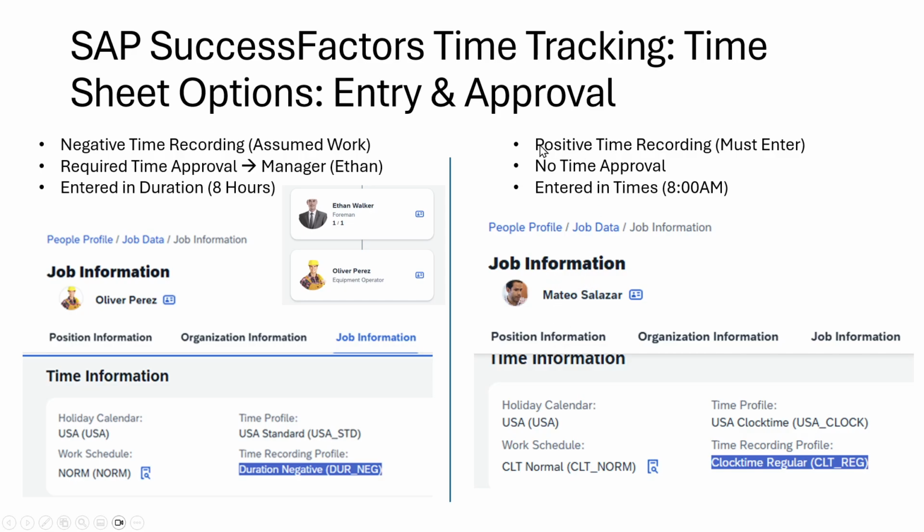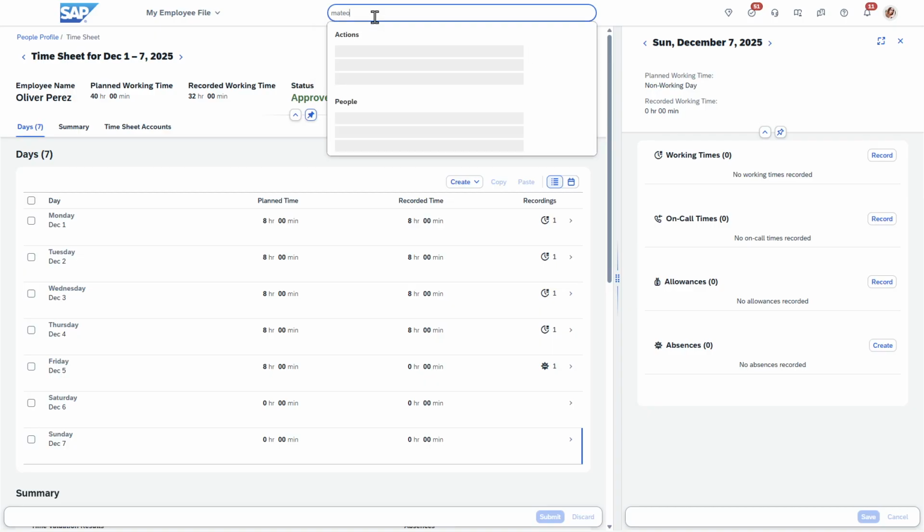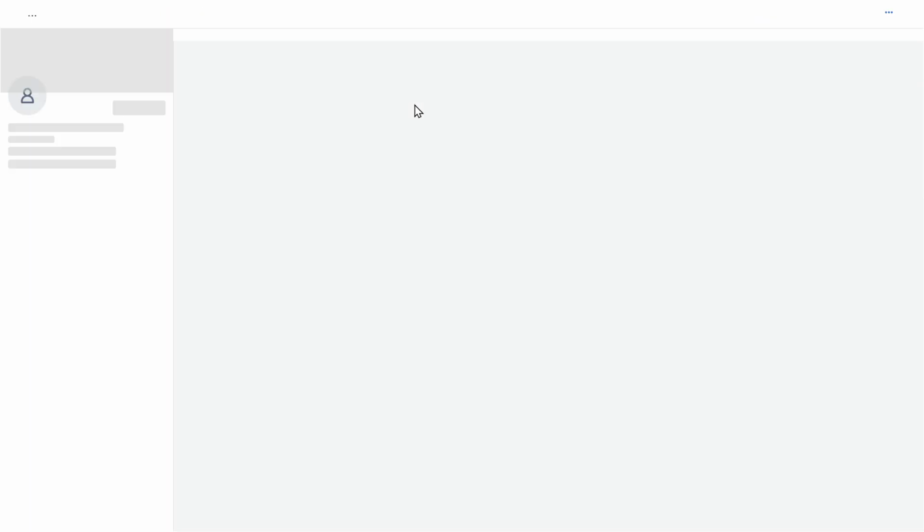And with Matteo, it's positive time recording. So in order to get paid, he must enter his time. And then with Matteo, he doesn't have the time approval like I mentioned earlier. And then it's actually entered in time over here. So let's go into the system. And so what I'm going to do now is go directly to Matteo's timesheet.